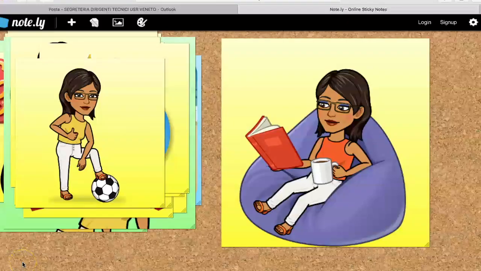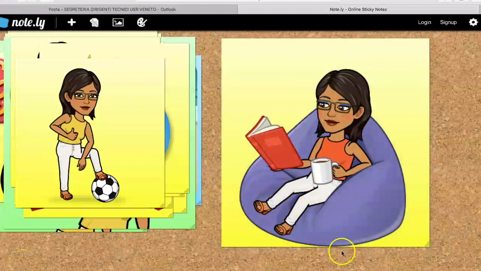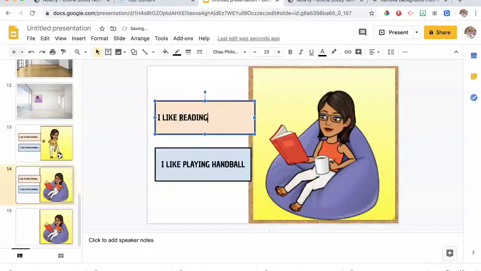I quite like the actions that can be used in different activities. You just screenshot and then go back to your Google Slides. You just put it in and then add some text. And here you have some activities ready for you to use in class.